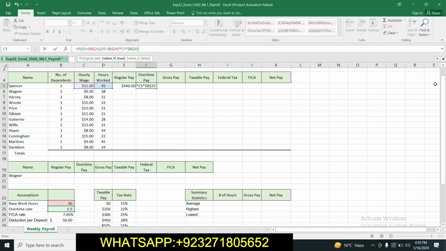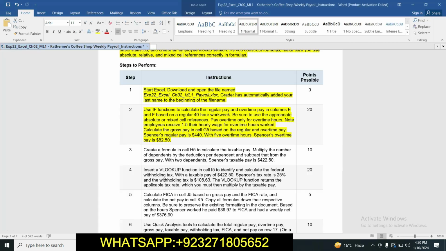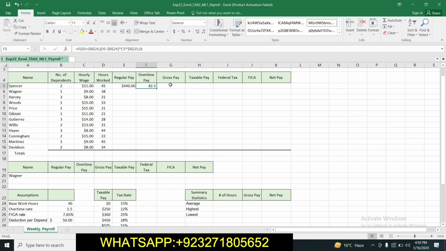B25. And then we will write 0. Press enter. It calculates our overtime pay, that is 82.5. Here in the question, it is given that Spencer's overtime pay is 82.5. Now our overtime pay is 82.5.